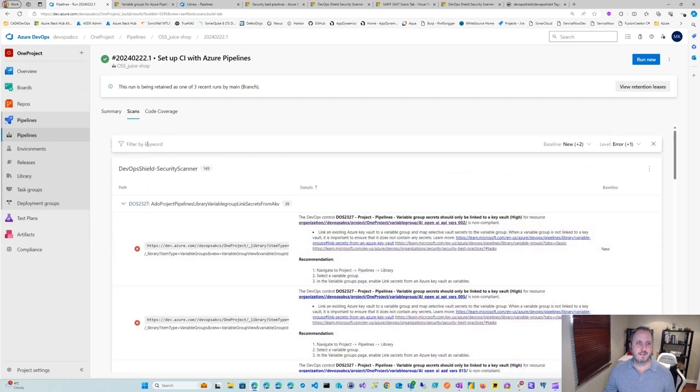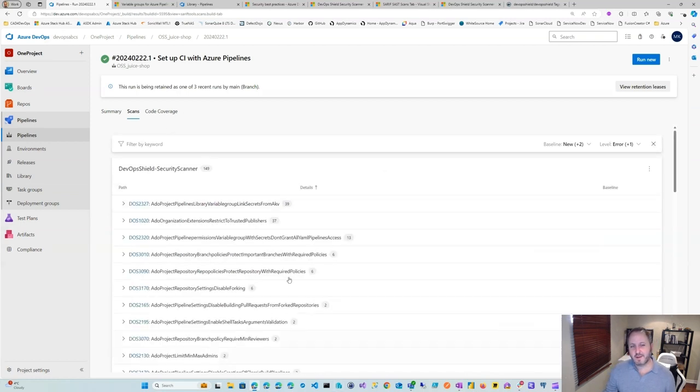So this is basically how you can remediate all these security vulnerabilities, keep safe, make sure that your DevOps organization is properly configured, with no misconfigurations, you're not leaving any security holes, and you're following recommended practice.